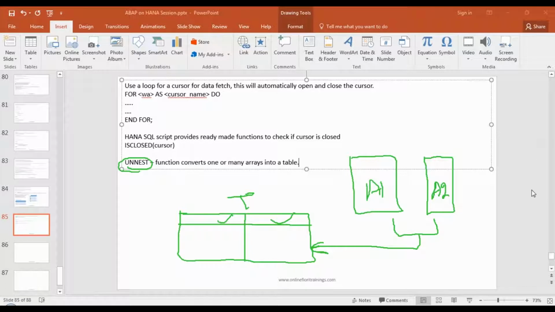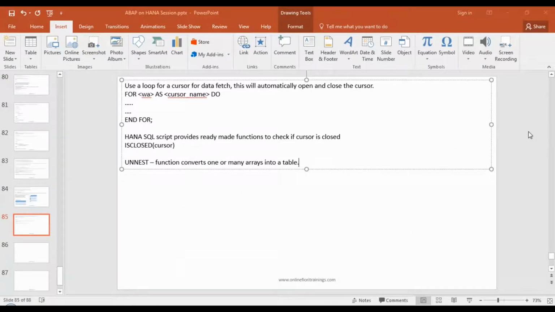So what is the syntax for the unnest function in SQL script? It can be used to convert one or many arrays into a table. So input to this will be an array, output will be a table. The result table includes a row for each element of the array. Whatever elements you have in array 1, 2, 3, 4, that becomes a record in the returning table. The syntax for this is you have a table variable as an output equals the unnest function, and then inside this unnest function you will be putting your array name.